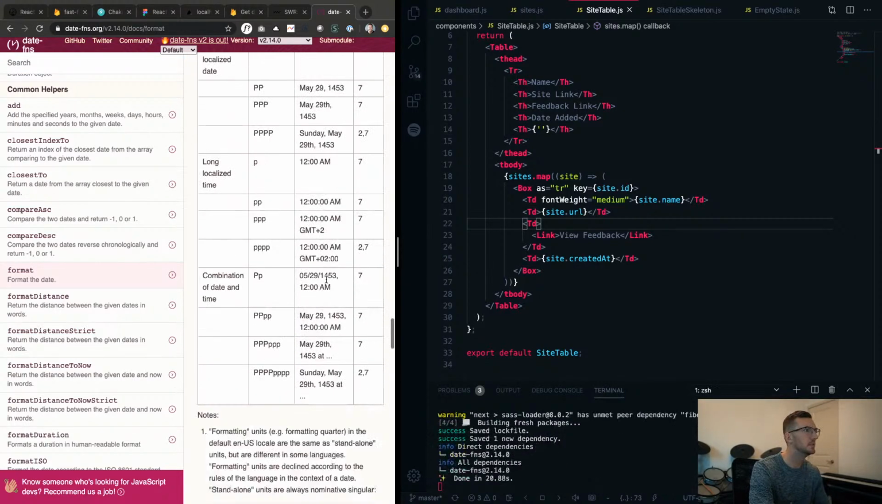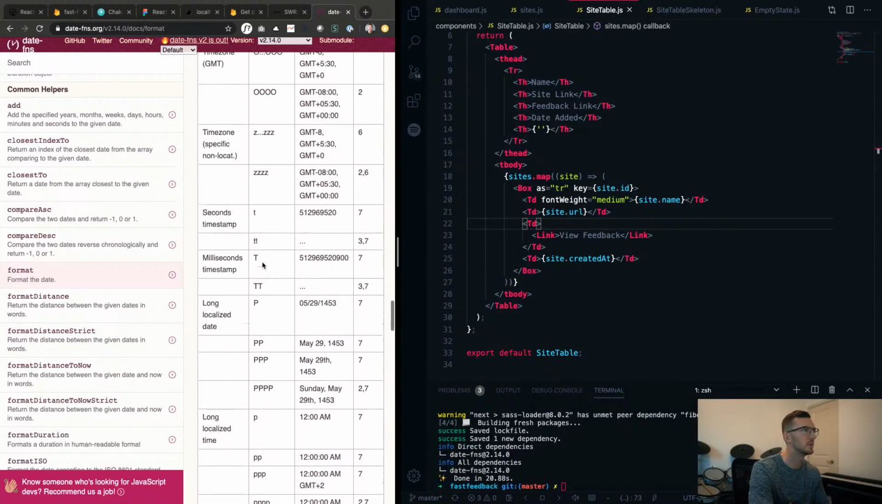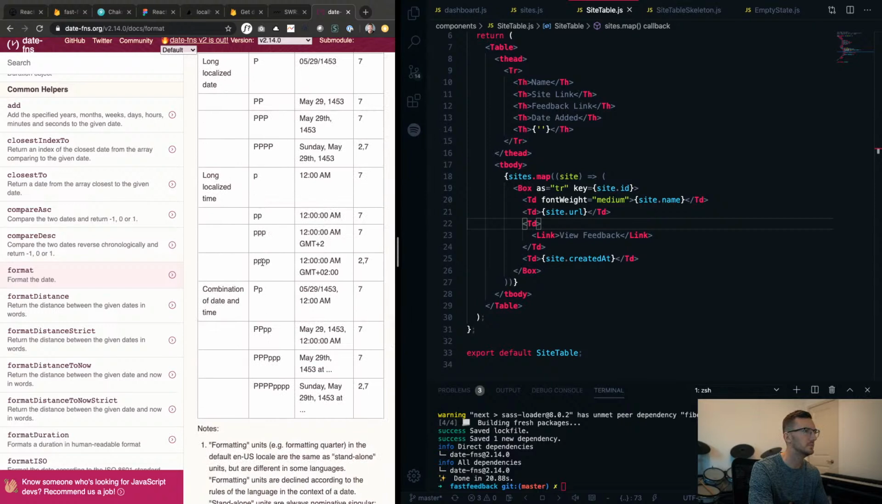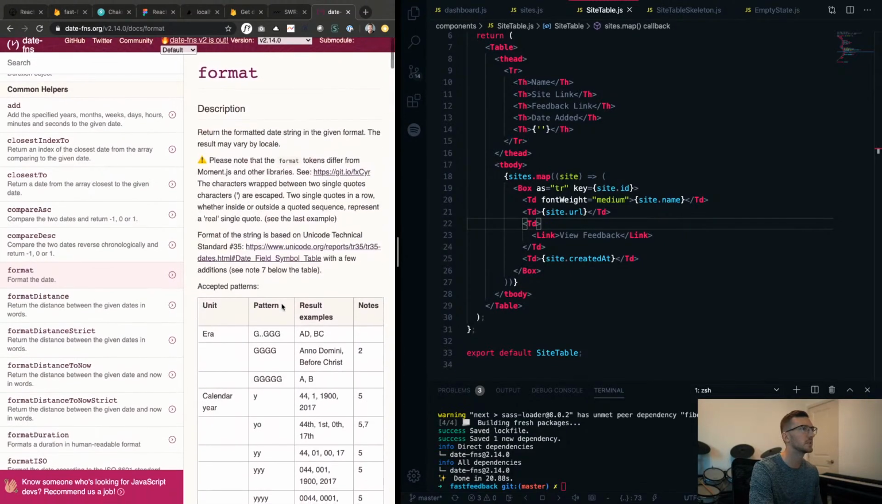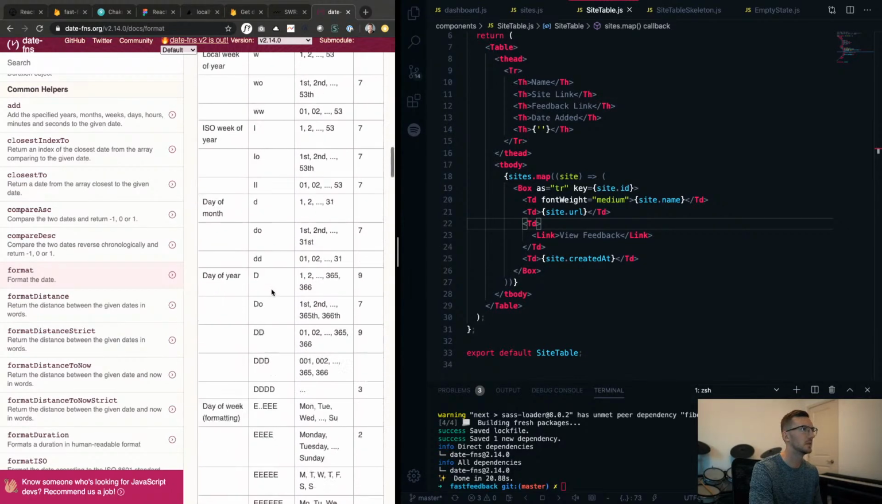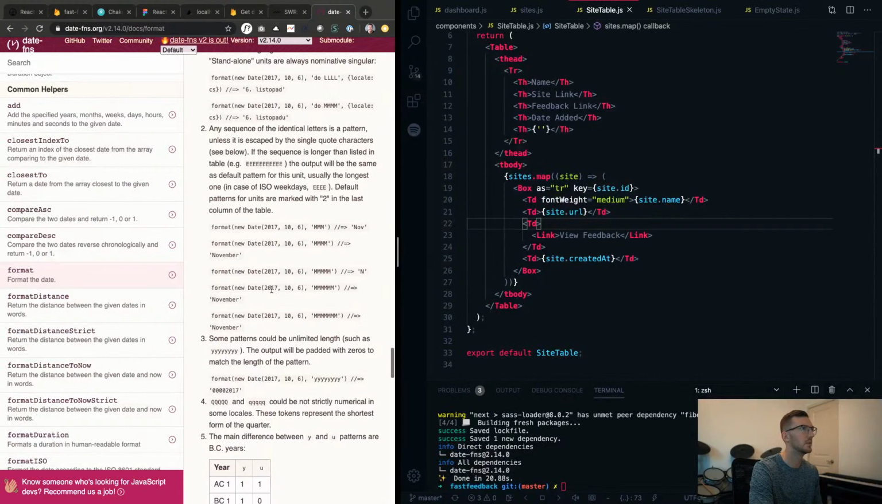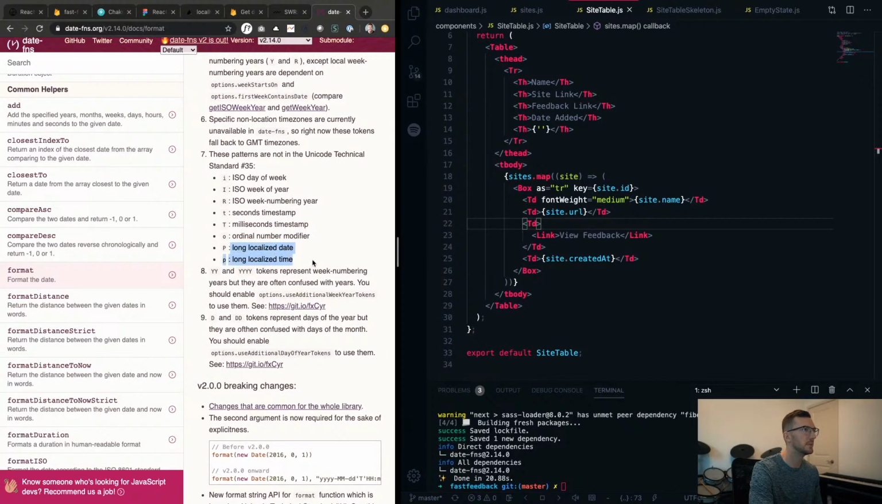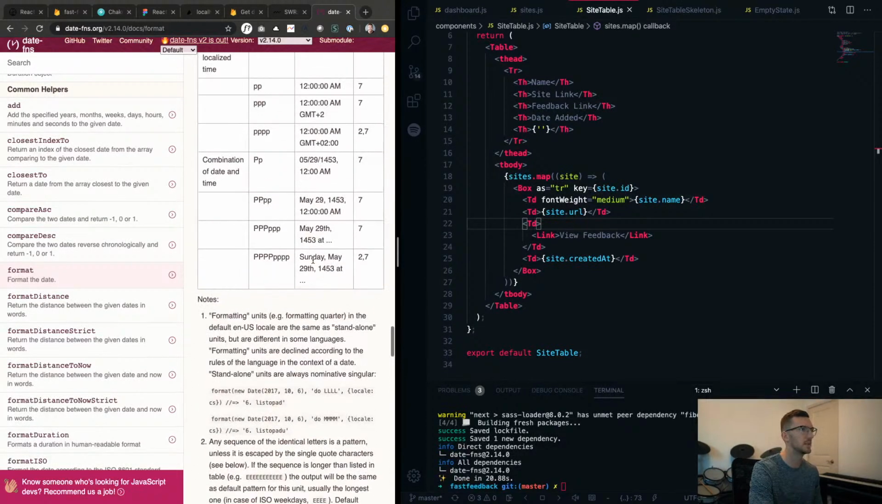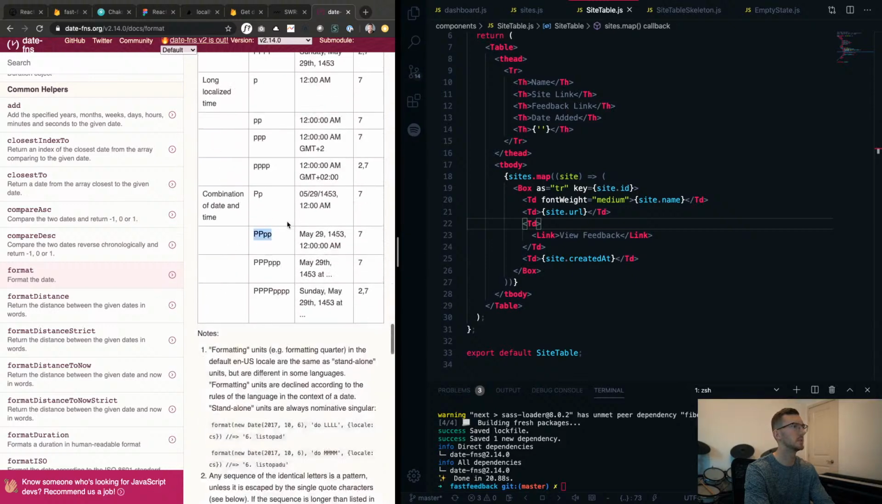And let's do, I want the date and the time, and I think these P ones are localized. Yeah, so the P ones are localized. Let's go ahead and do, we'll do something like this to start. Two capital B's, two lowercase p's.